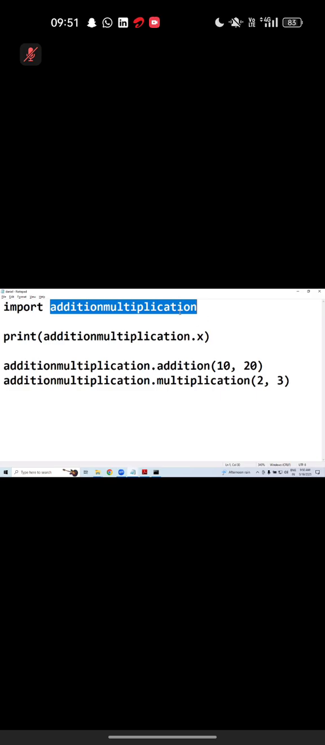Instead of this long name, can I make it concise, some short name? Yes, you can. Simple: I want to alias this module name, in the sense rename the module. To rename that module, you need to use one keyword. The keyword is as. As means alias. I would like to take the first letter, or these three letters, anything you can take. Amul, you can give.